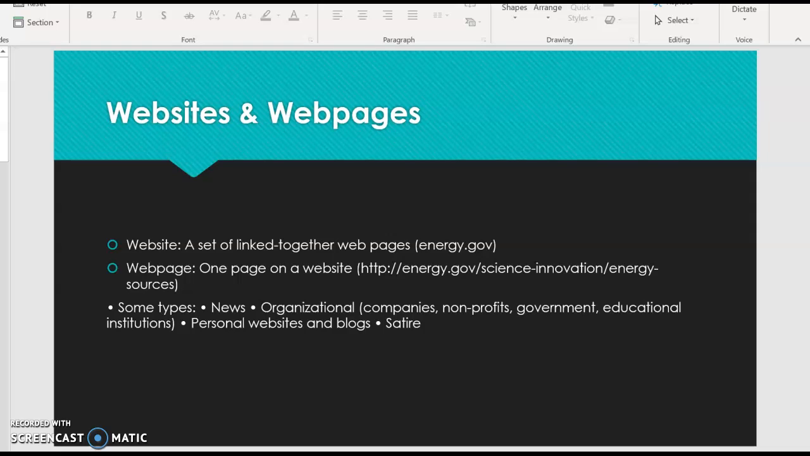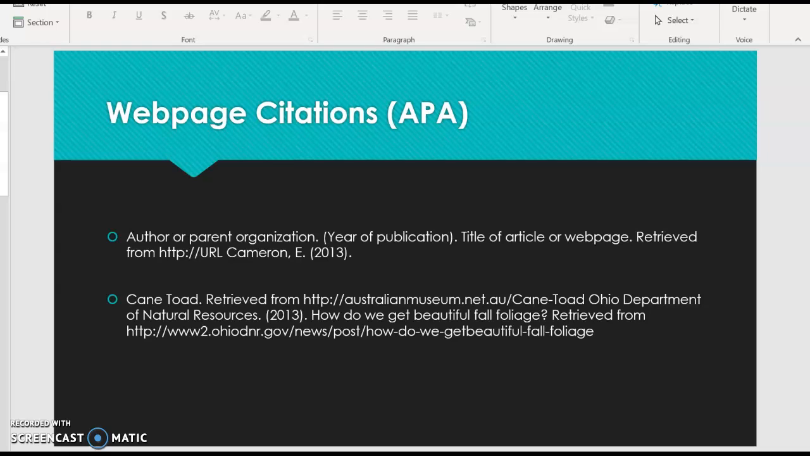Websites and web pages. A website is a set of linked together web pages, like energy.gov. A web page is one page on a website. Like you go to energy.gov and then you go to science innovation and then energy sources, and that would be a web page. Web page citations: you would do the author or parent organization, period, space, the year of publication, in parentheses, period, space, the title of the article or web page, period, Retrieved from, the full URL, period.